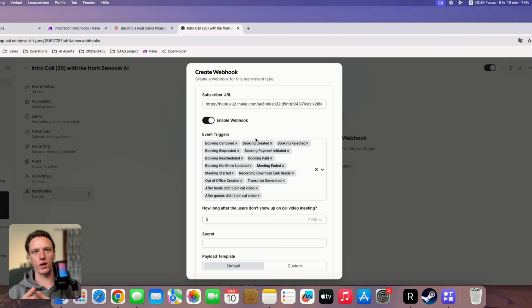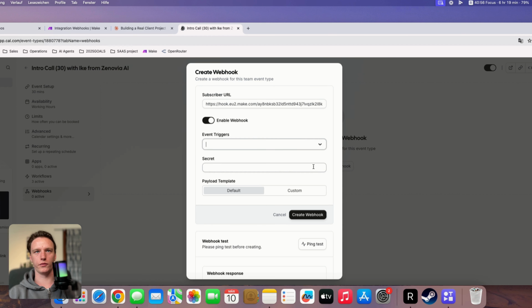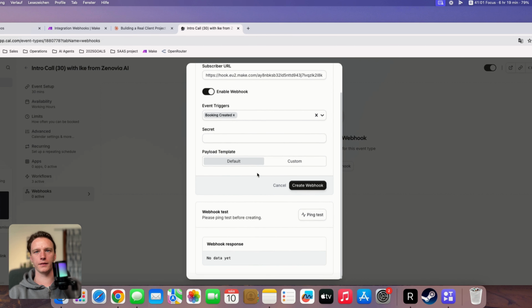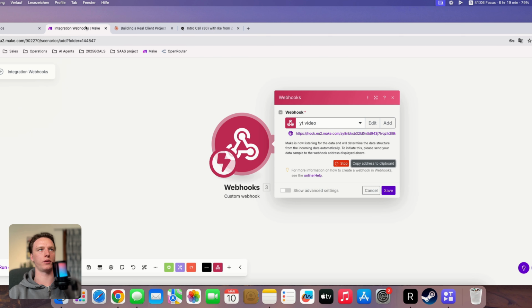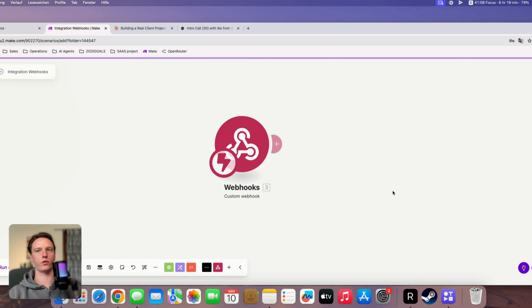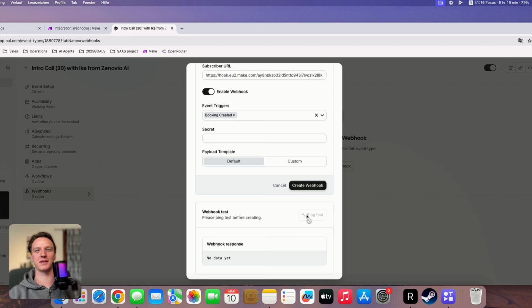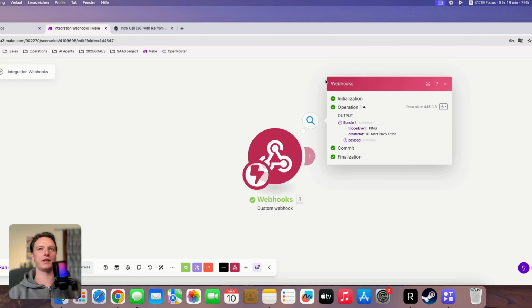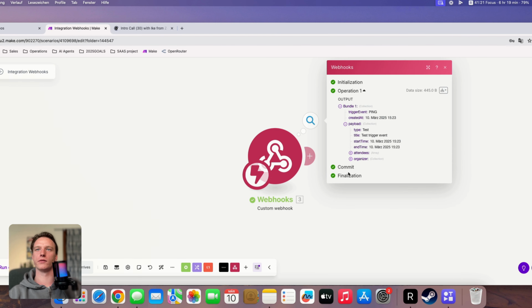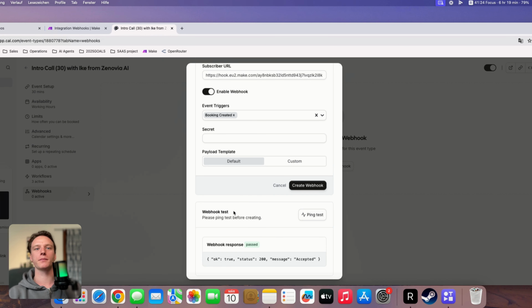And then we say when this webhook should fire. And we only want to fire it when a booking is created. So we can remove all these and just select the booking created. Let's see if we can test if the webhook works. So we press here run once and ping the webhook. And yeah, it works perfect. We receive the data from Cal when the meeting is booked.